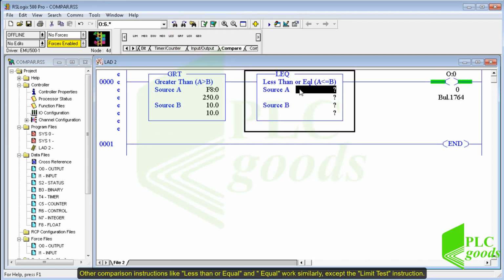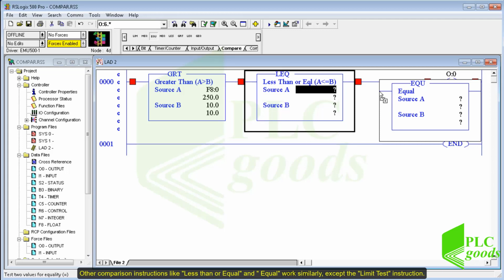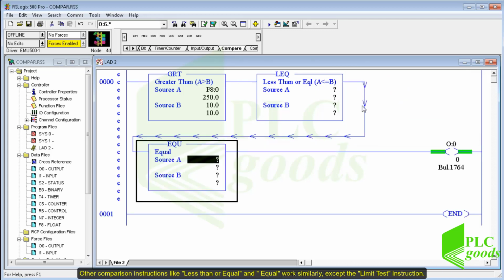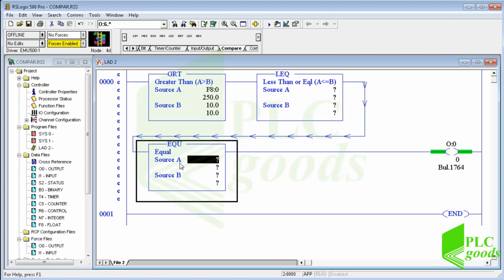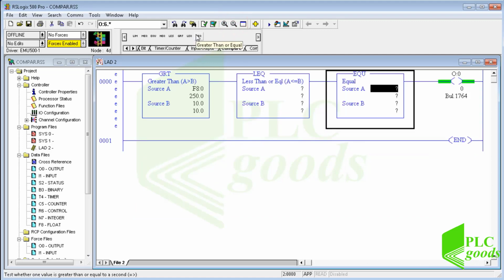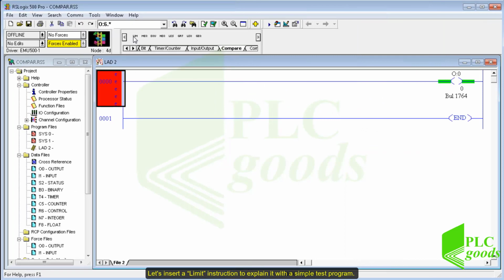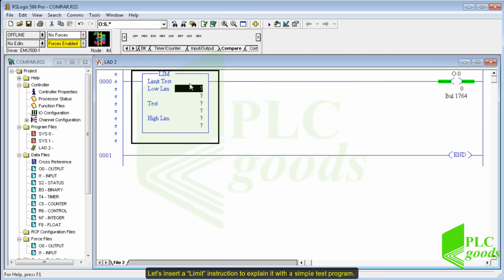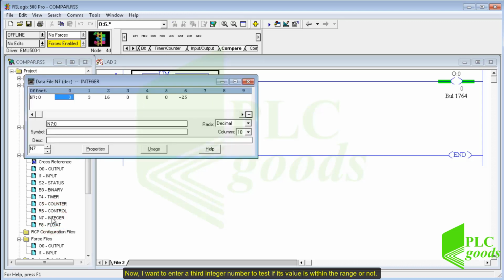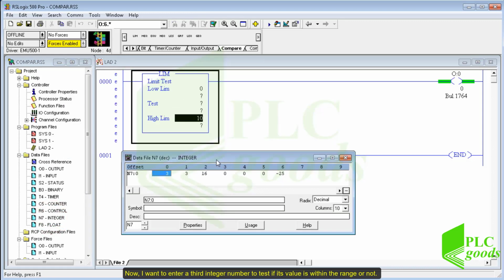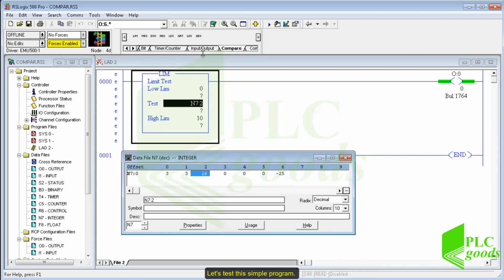Other comparison instructions like less than or equal and equal work similarly, except the limit test instruction. Let's insert a limit instruction to explain it with a simple test program. Let's enter 0 and 10 as the low and high limits. Now I want to enter a third integer number to test if its value is within the range or not. Let's test this simple program.